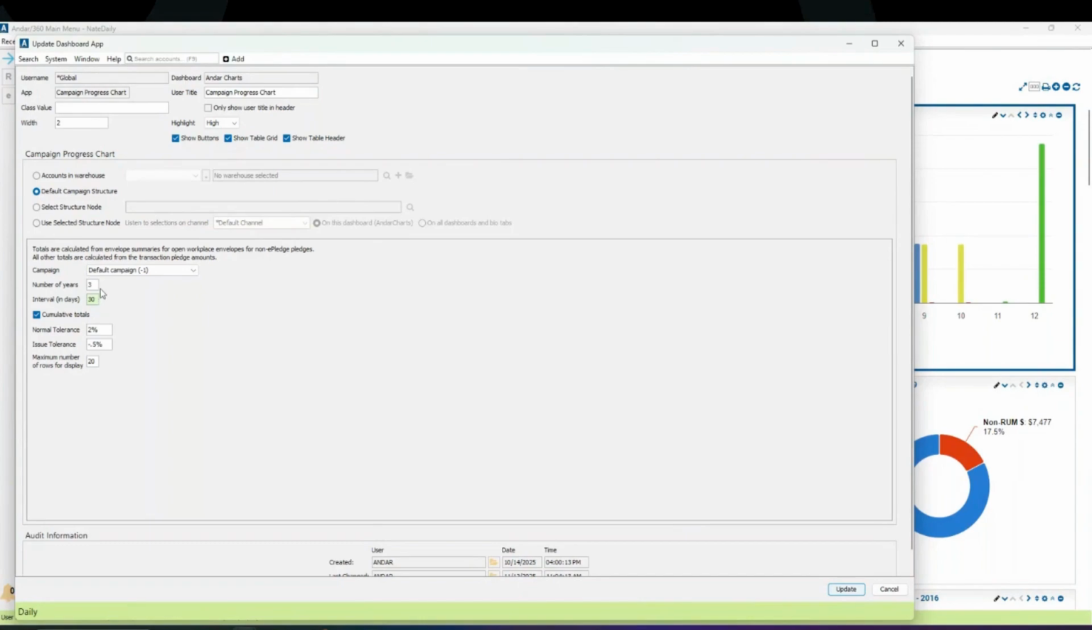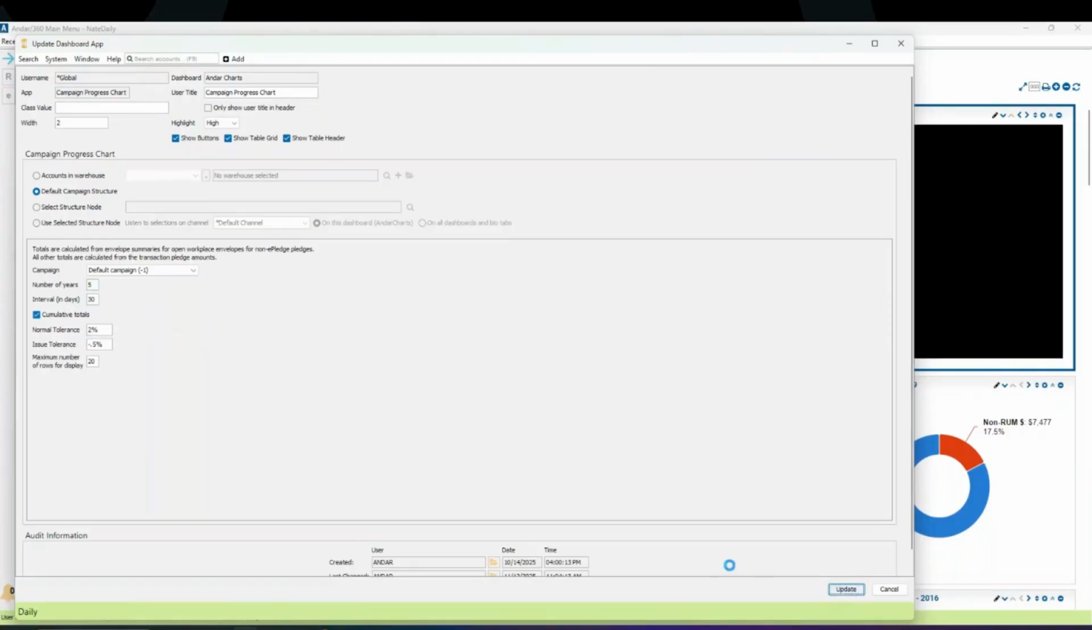If I wanted to do this for 5 years, I could put in 5 years, and it'll give me a couple more series there. And then I always leave the tolerances at the standard there. If you want to read a little bit more about the tolerances, I think we've got that in our support documentation. And I also leave this as a cumulative total. So when I update this, it should now give me 5 years.